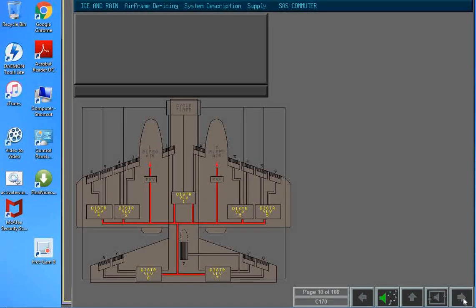The regulated bleed air is then supplied to 7 distribution valves. The distribution valves supply air to the de-icing boots. The distribution valves are located in front of the center wing, in front of the right outer wing and left outer wing, and below the stabilizers.